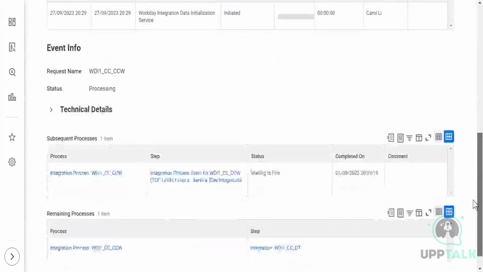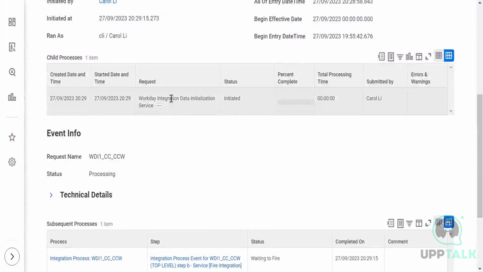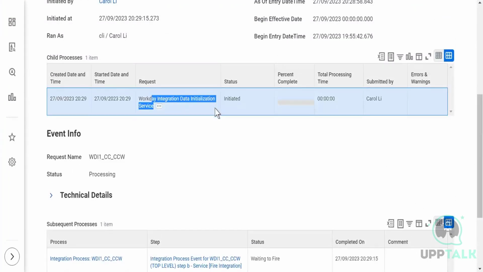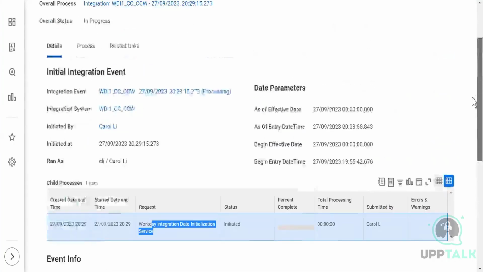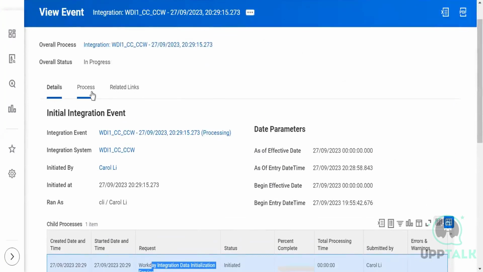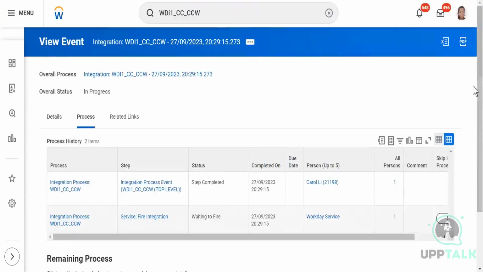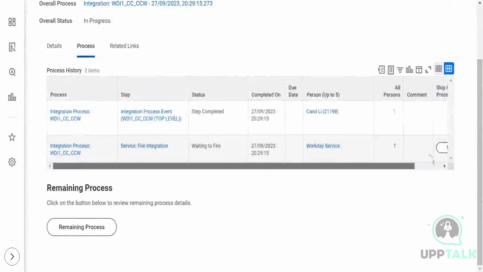So what will we do with the logs? Once your process starts running, do you see that Workday integration data initialization service? So this has picked up. This is our second step. Once this is picked up as per the process, you will start getting the logs. Okay, integration has been fired. No, it is waiting to fire. Why, I don't know, because that happens in the back end of Workday. So we don't have any idea why exactly this is taking time.